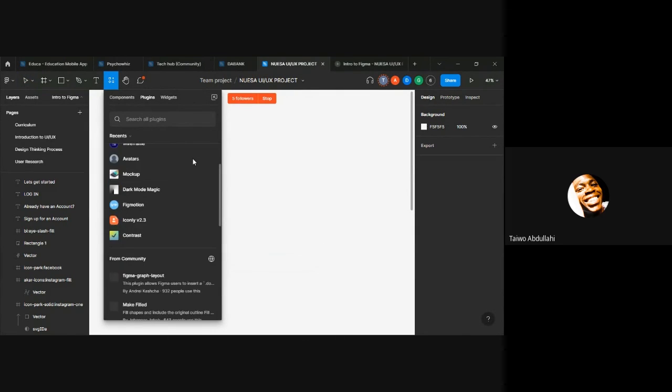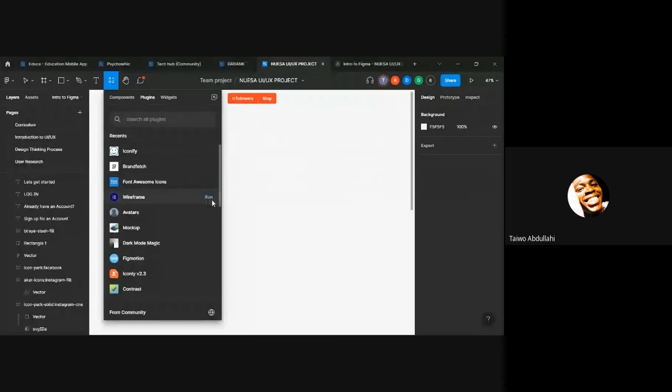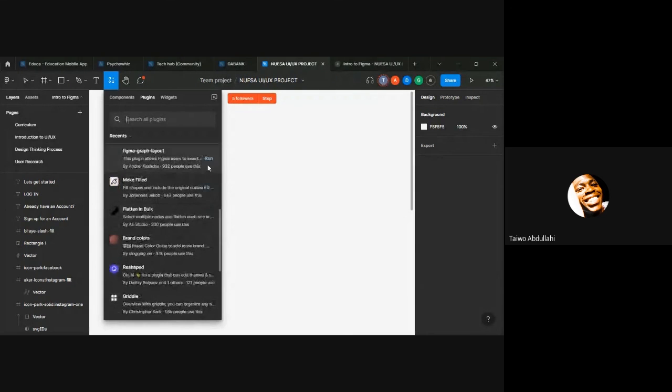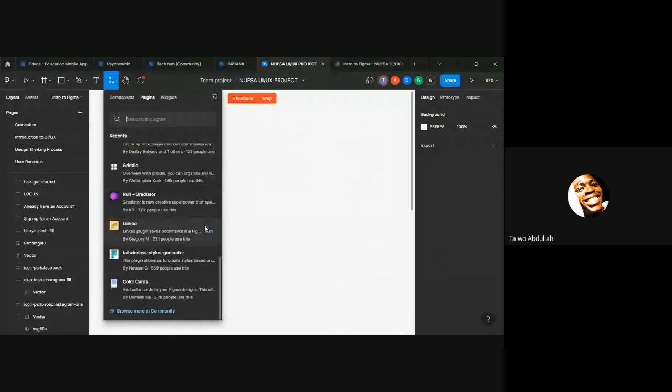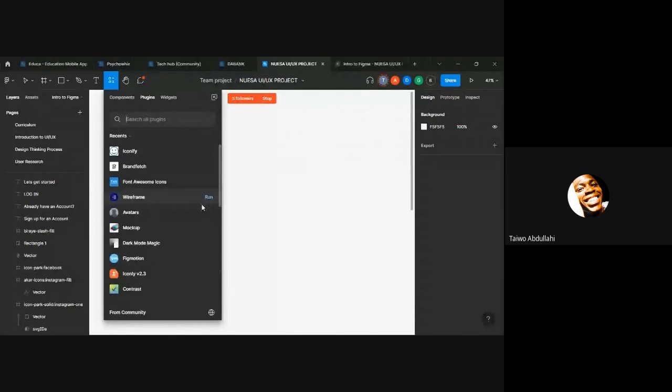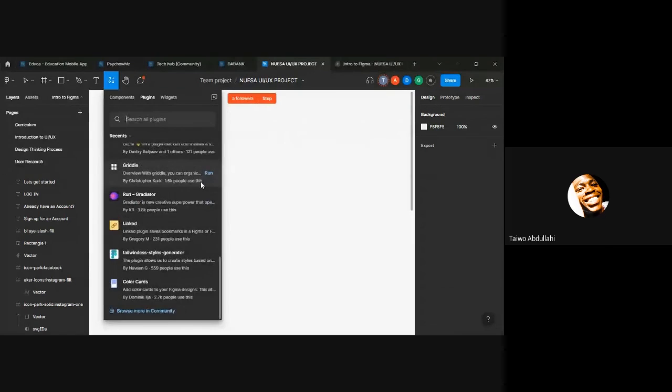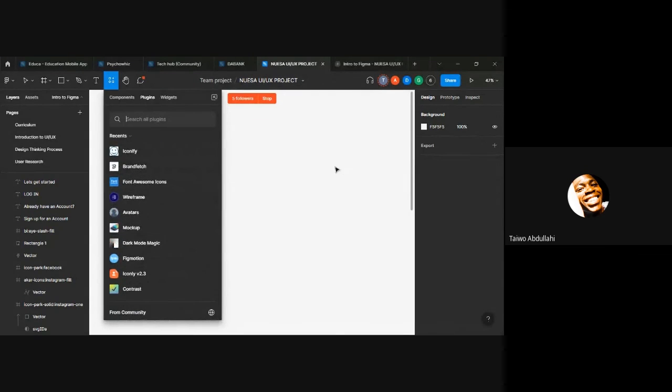where you have plugins. All these ones I have here say run because I already have downloaded them on my system. So on your own account, you may not see it as run here. You may see it as download, or you can just run it without downloading it. I think this is the new update from Figma. Yes, it's the new update from Figma. You can just run it without downloading it.